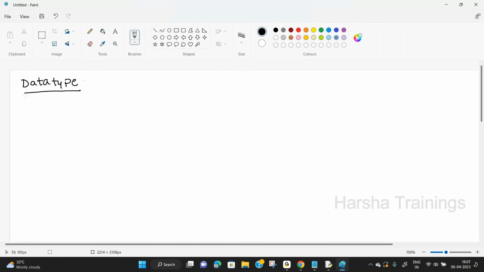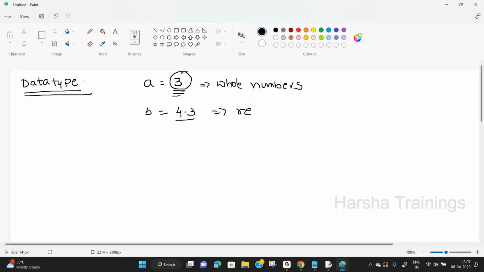In the last session, I already used the word data type. The name itself specifies it: data means information, so what is a type? Coming to general mathematics, not the programming language: A is a variable, A is equal to 3. Generally, these are called whole numbers. Suppose B is equal to 4.3, this is called real numbers. Suppose C is equal to 2 plus 3j, these are called complex numbers. That means data type specifies the type of information stored in a variable.